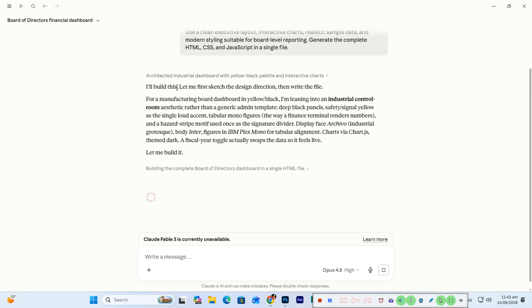So you can see it is working, like it's saying I will build this. Let me first get the design direction, then write the file. For a manufacturing board dashboard in yellow and black, I'm leaning into an industrial control room aesthetic rather than a generic admin template. Perfect. Deep black panels, safety signal yellow as the loud accent, tabular mono figures, the way a finance terminal renders numbers. So everything you can see here, and it is building it.